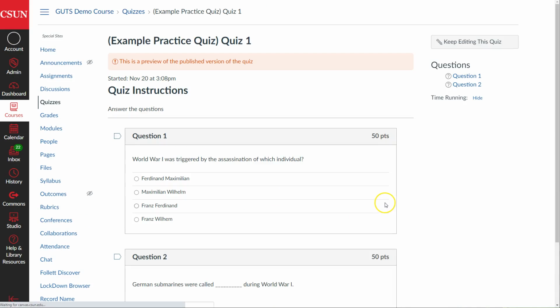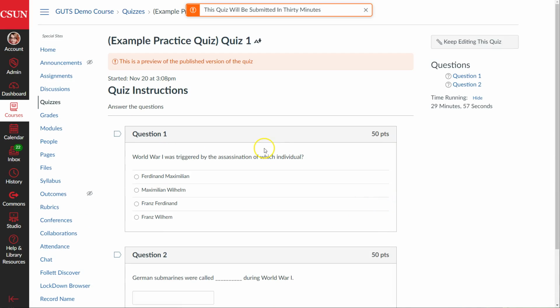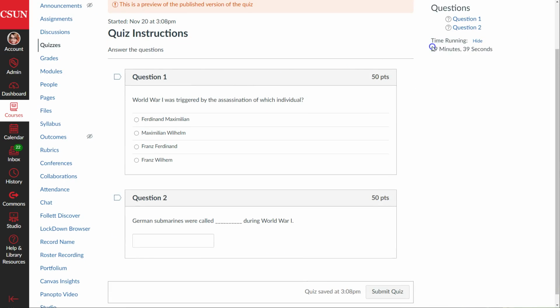So when they're taking this practice quiz, it's very similar to what happens when they do a graded quiz, which is why practice quizzes are amazing tools to use to get the students, especially first year students, accustomed to the quiz tools in Canvas. And if you set up a time limit, it will tell them how much time they have remaining on the right hand side. Just like a regular graded quiz, the question types will be presented the same way.